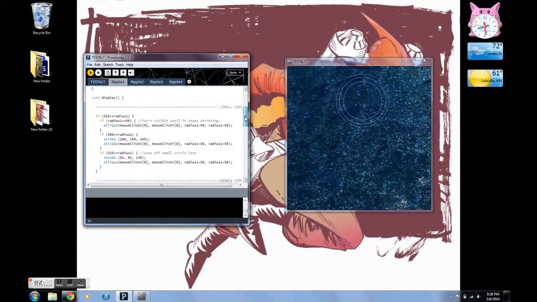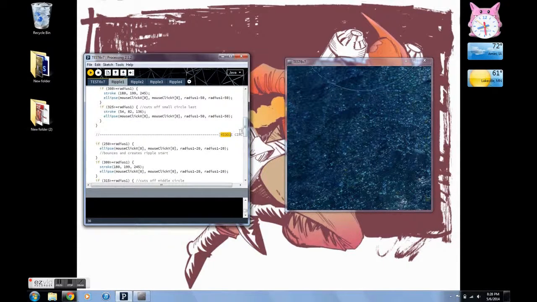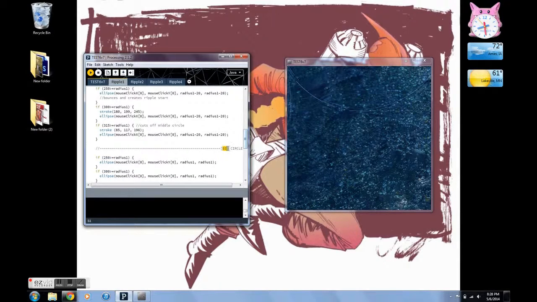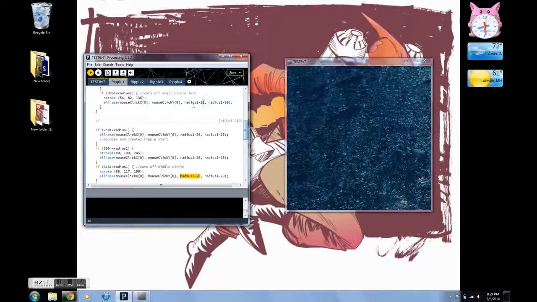As you can see, there's 3 different ellipses being used. There's a small one, a medium one, and a large one, which each have their own set of variables related to the radius. The large one has just the radius, while the medium one's offset by 20, and the small one is offset by 50, so they grow at the same rate, but separated from each other.